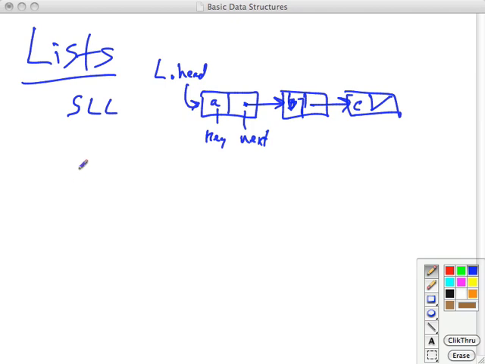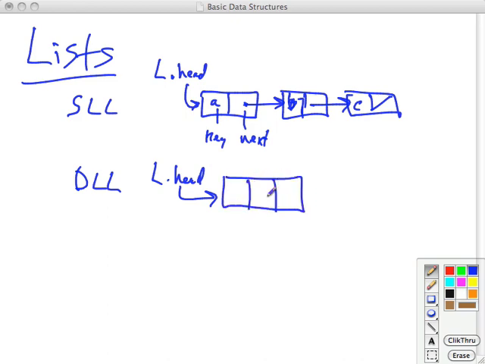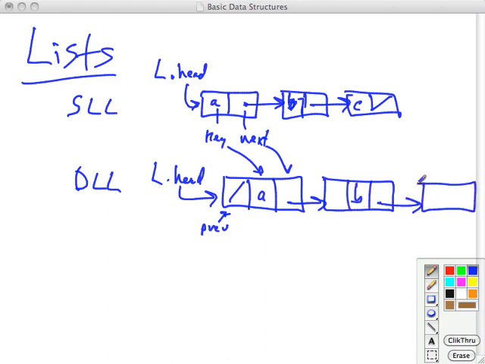A doubly linked list elaborates on this. We have L.head again pointing to something, but now the list nodes have 3 parts. There's the key and the next, but we're also going to have a prev right there. And so just like the next of the end of the list was nil, the prev of the beginning of the list is nil. So this will point to the next thing in the list. There's B, this points to the next thing in the list, just like above. There's C, but then these point back.